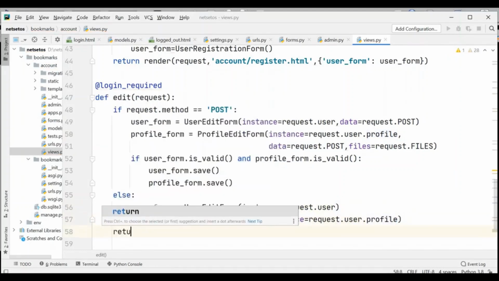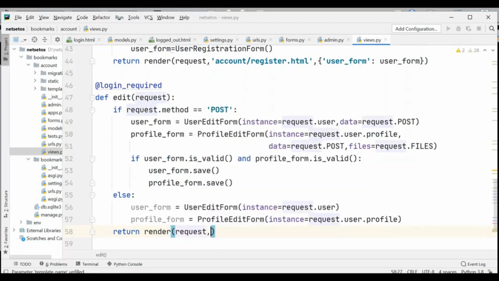And here it will return render request, account/edit.html, and user_form and profile_form.